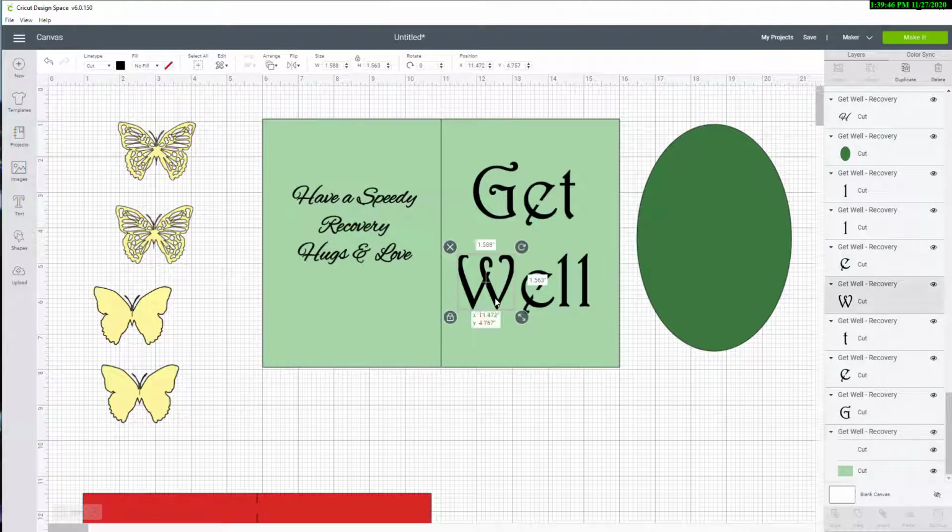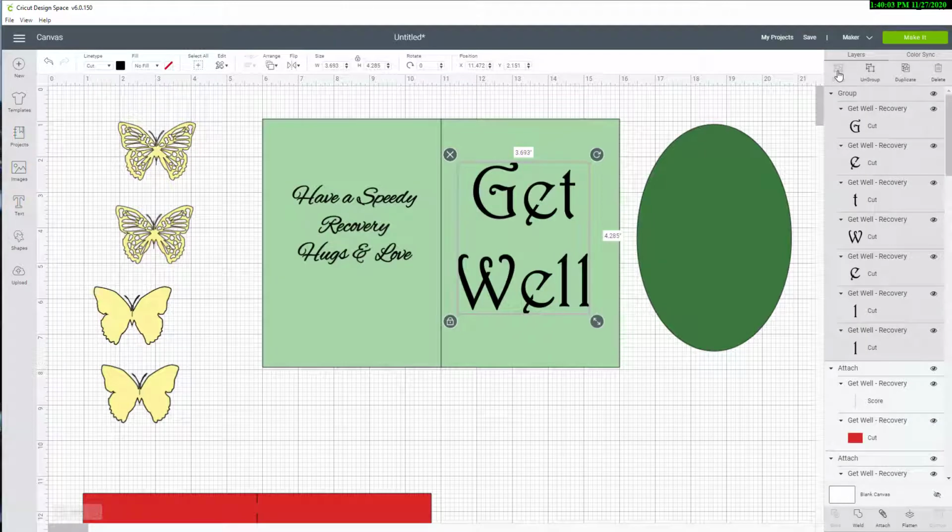Ungroup. Now what about this get well? Now you'll see that these little pieces are all separate, so I need to select the get well. Just going to shift click each one of these, make sure I've got it all. I am going to group it. Now I could have them cut out of the card, and that's exactly what I want to do. I am going to have to attach it to this piece, so I'm going to take those two together.